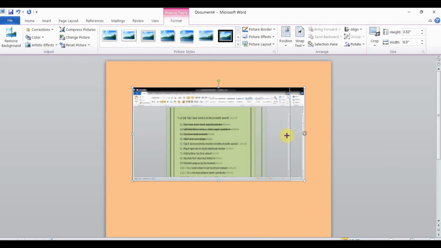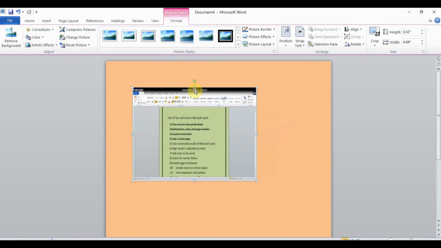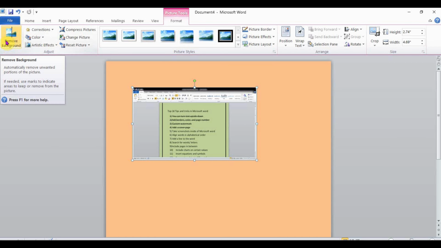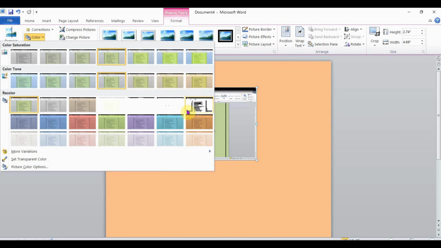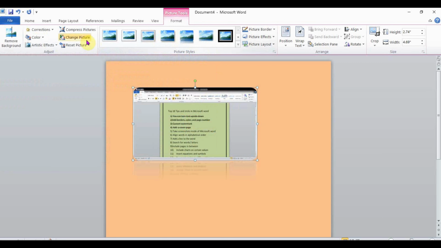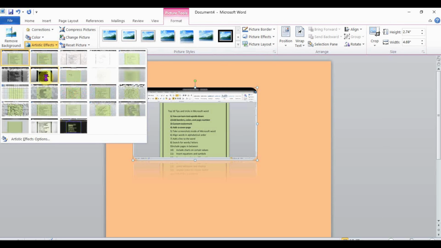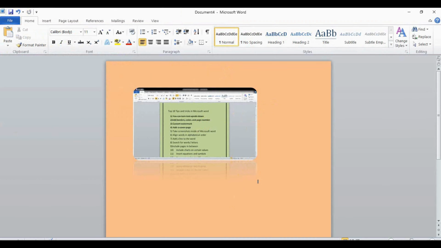Now, the only downside for this is that you cannot take a portion of the screen, nor can you crop it after it. However, you can remove the background, you can color grade it, etc., and you can even add some effects, all of which are inside Word, and you can edit your image with ease.